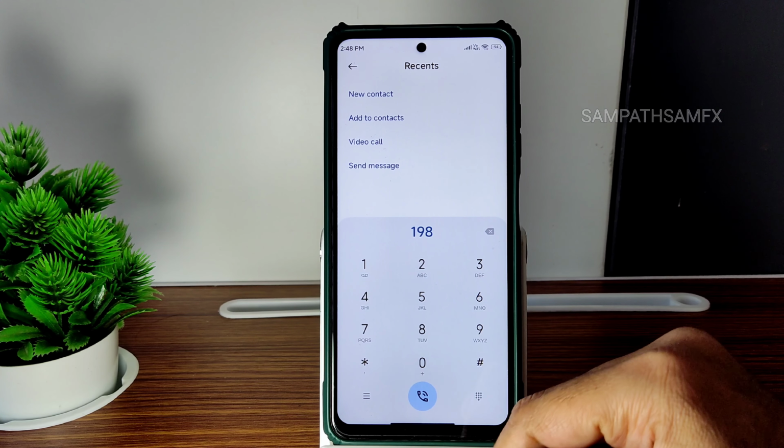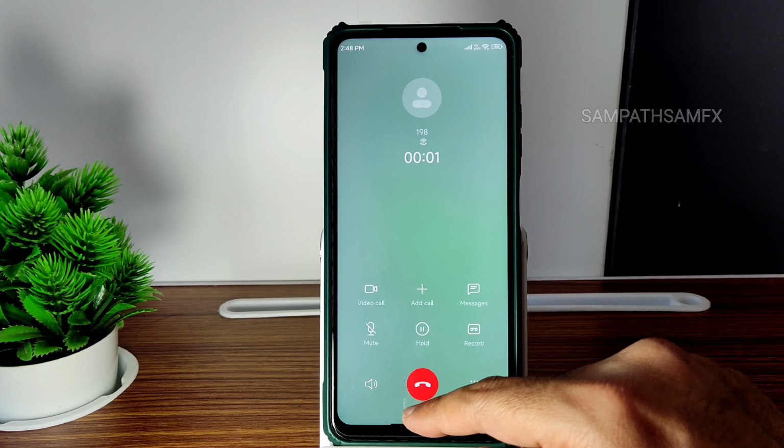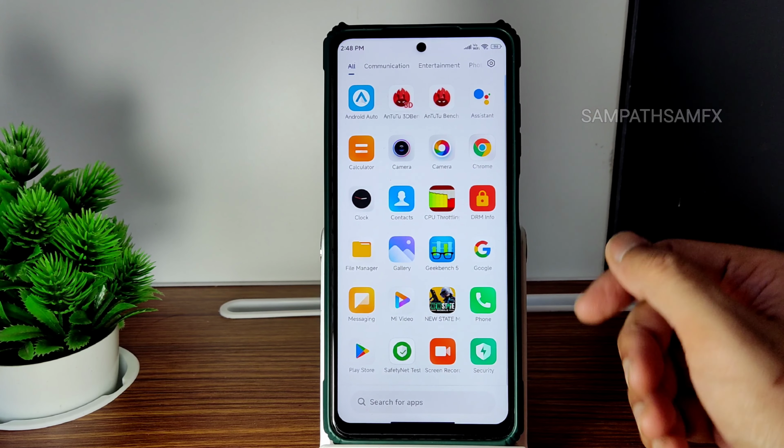You can see direct video call feature is available here, and call recording is also available. That will not announce to the other person that you are recording the call.